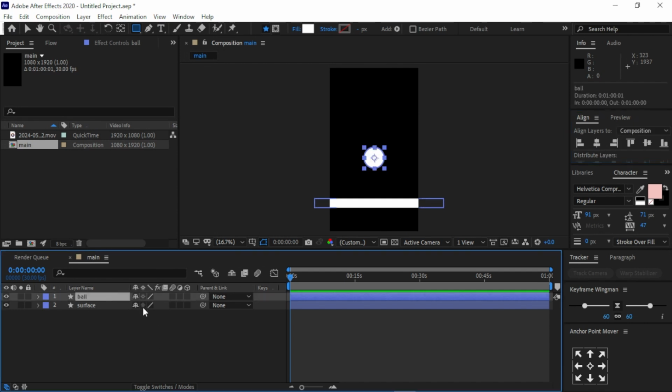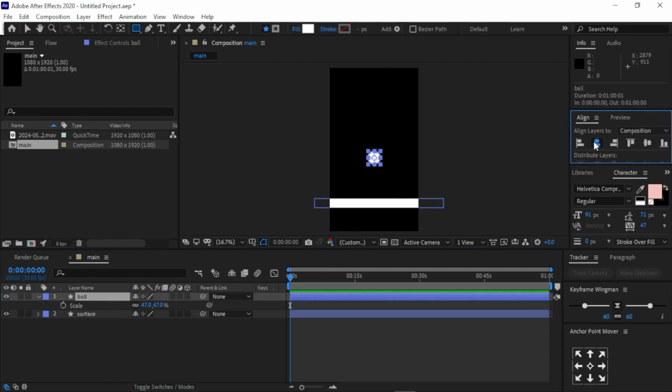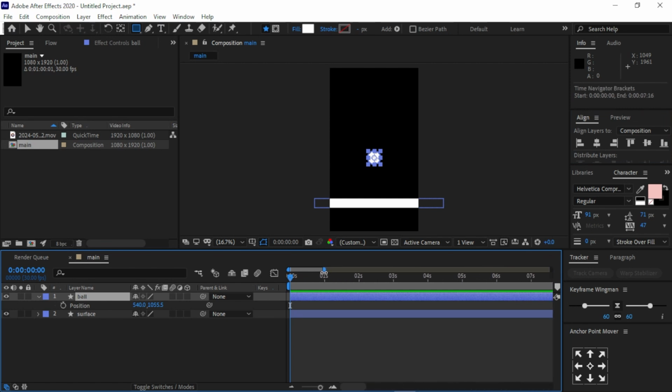Now scale this down a bit, I guess, around here. A bit more. Yeah, perfect. And now open the position properties and let's make a ball bounce animation. So let's assume it starts from here, and by here it goes like this. It goes up again, comes down again. Let's just copy this keyframe, and a small bounce, third bounce.